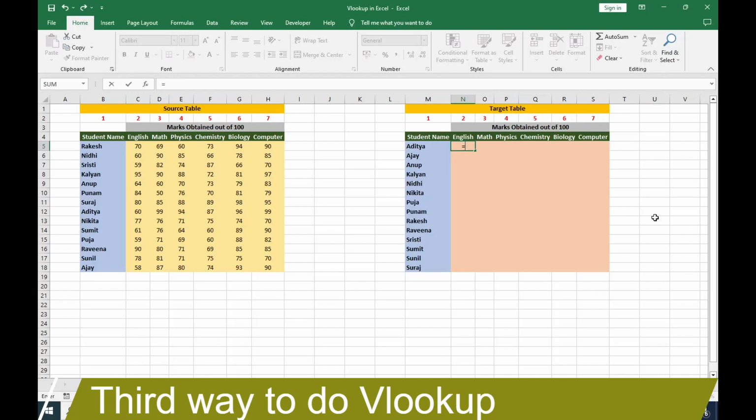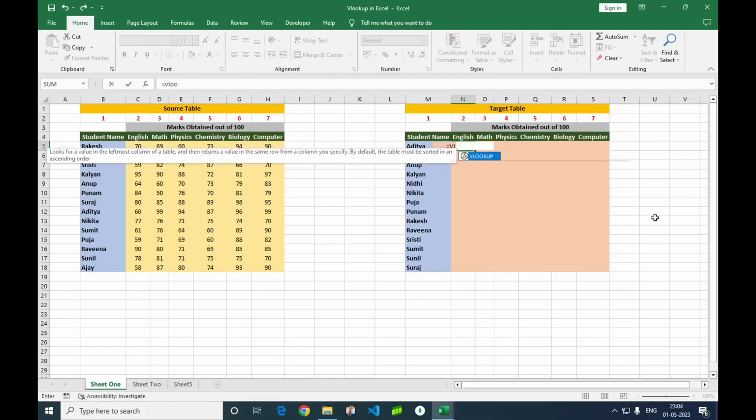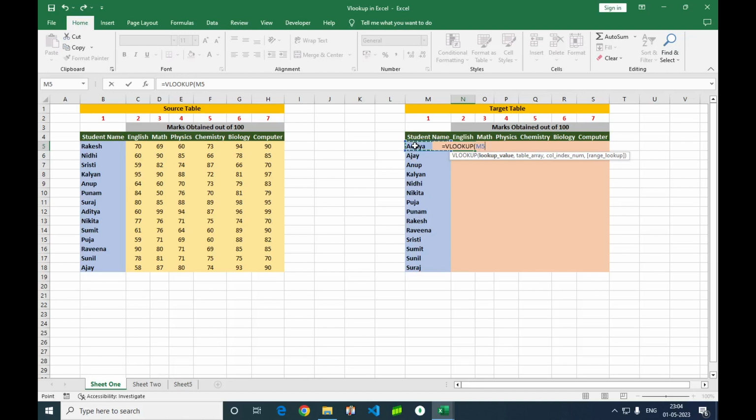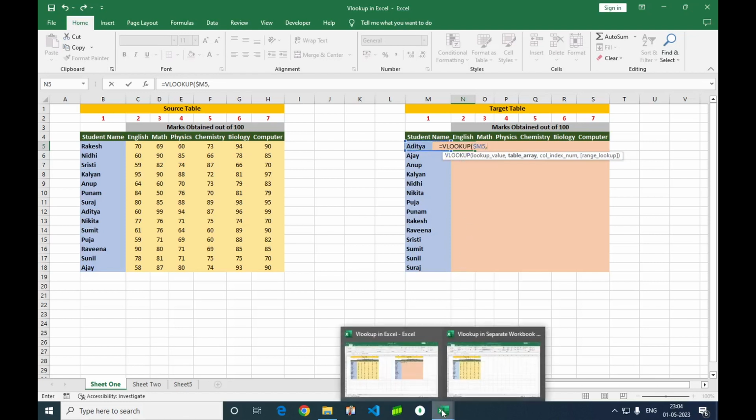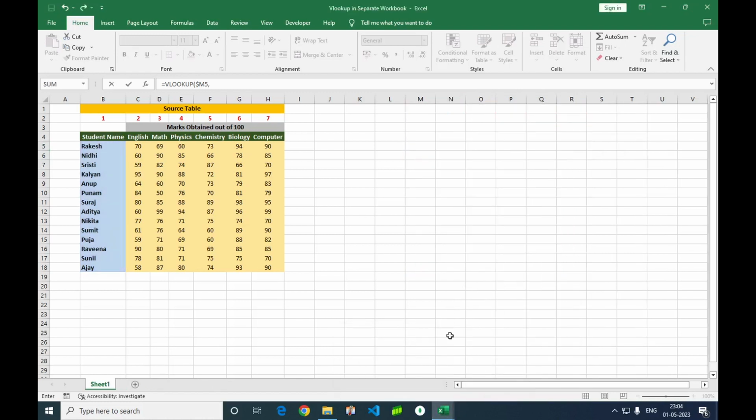Equals VLOOKUP, lookup value, freeze column M, then table array. What is the table array? This is in a separate workbook. Select the data. By default, this is frozen.